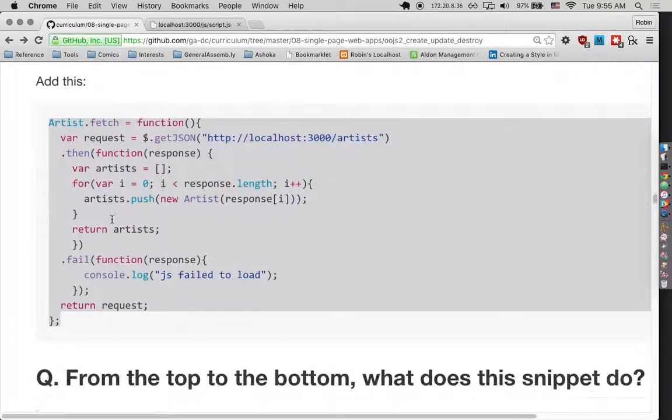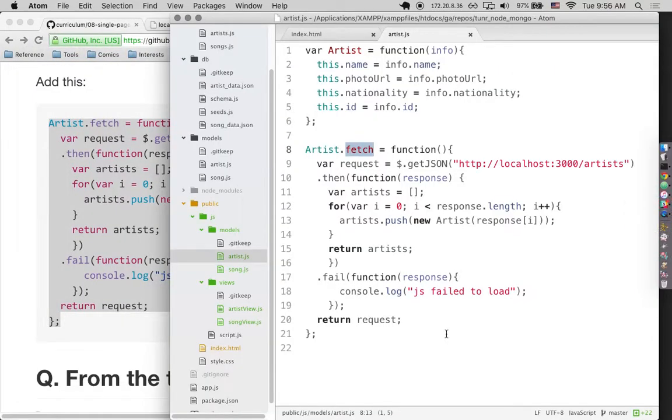Could someone, let's see, who'd like to volunteer to go through this from the top to the bottom and explain what's going on at each step? No one volunteers at this point. Yeah, Chase, what do you got?